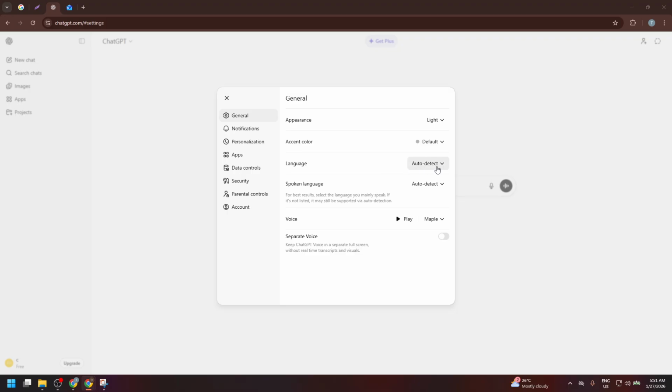While you're in General, you'll also see the Appearance option. Click the Appearance drop-down and select the theme that suits you. Light for a bright interface, dark for a low-light friendly view, or System to let ChatGPT match your computer's theme automatically. This change applies right away, so you can instantly confirm which look you prefer.